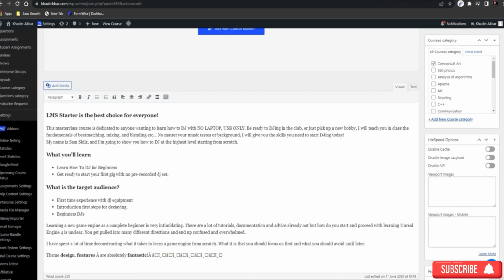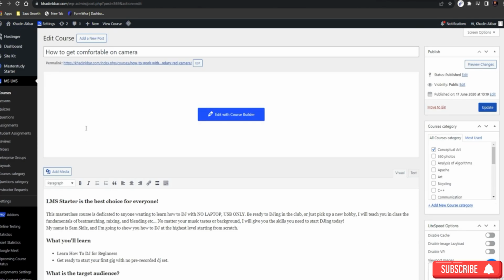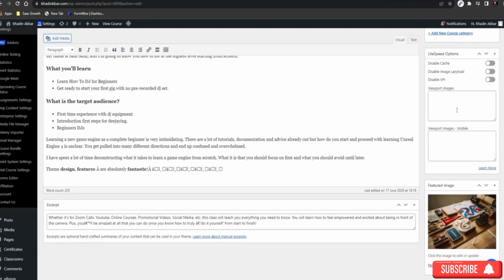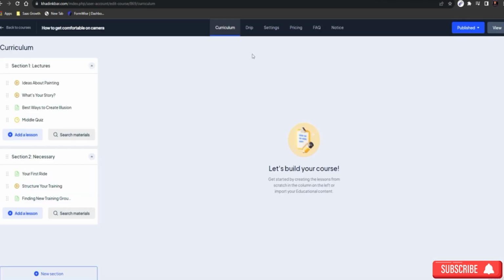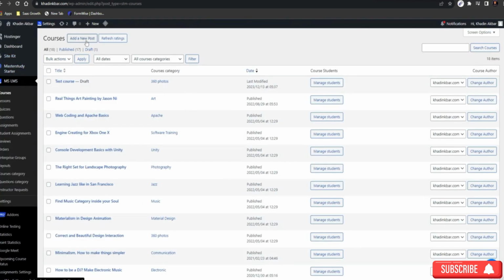and it would edit my previous course. From here I can just change the description, excerpt, and I can add the course categories, and I can add the featured image, and even I can go to the course builder, and from here I can change curriculum, drip, content, settings, pricing, facts, notices, etc. But we will be doing all this in the next lecture. Right now we are going to add a new course.